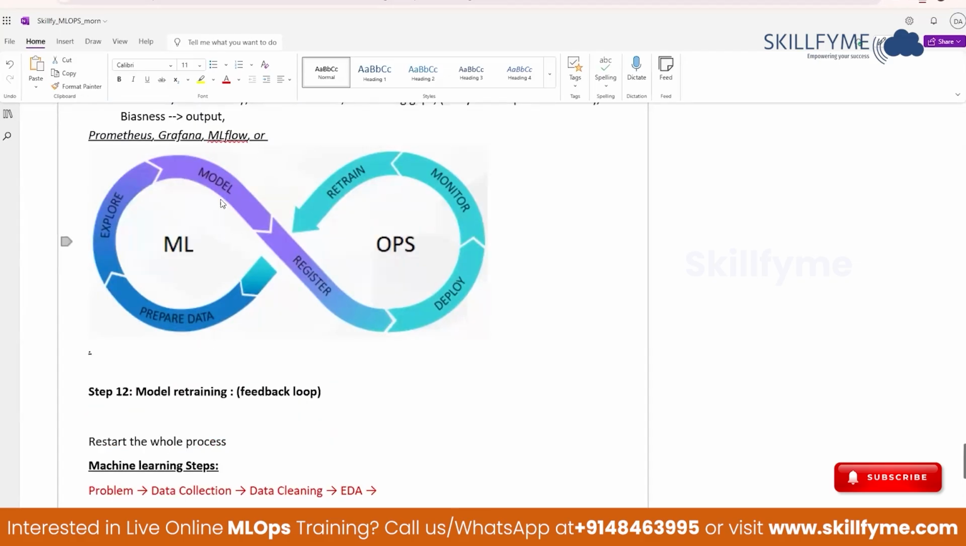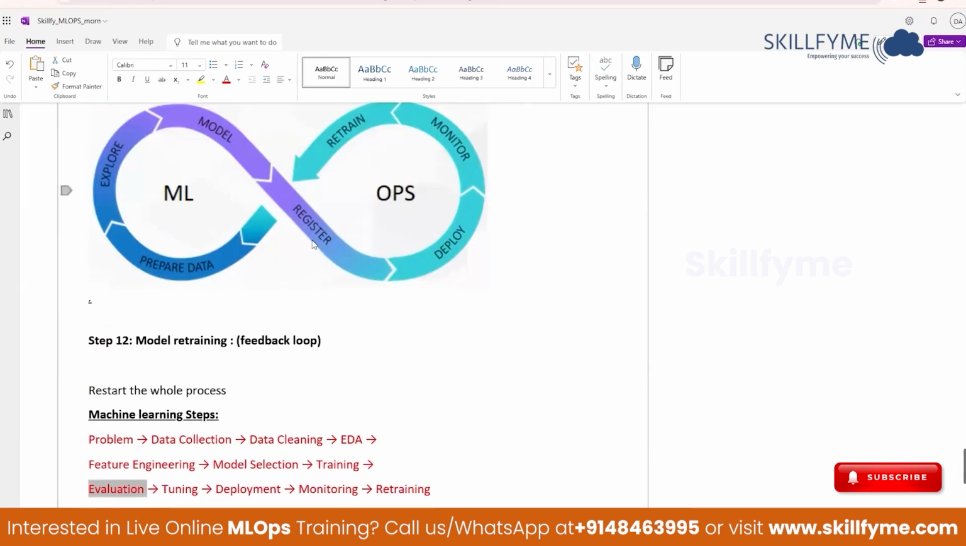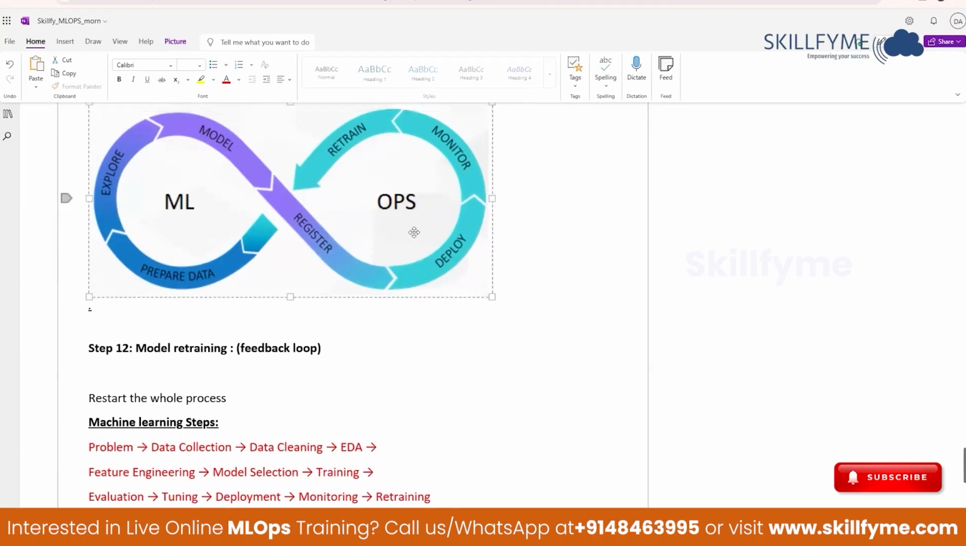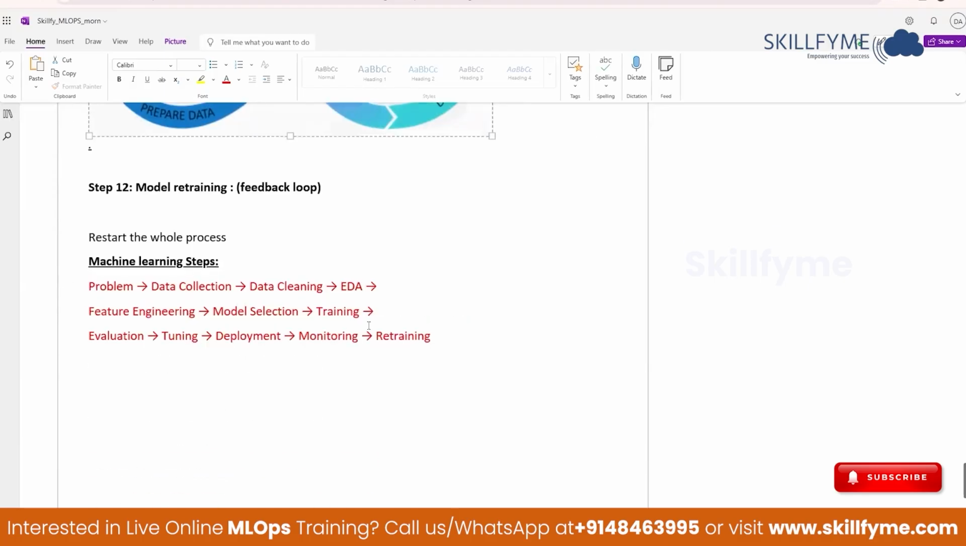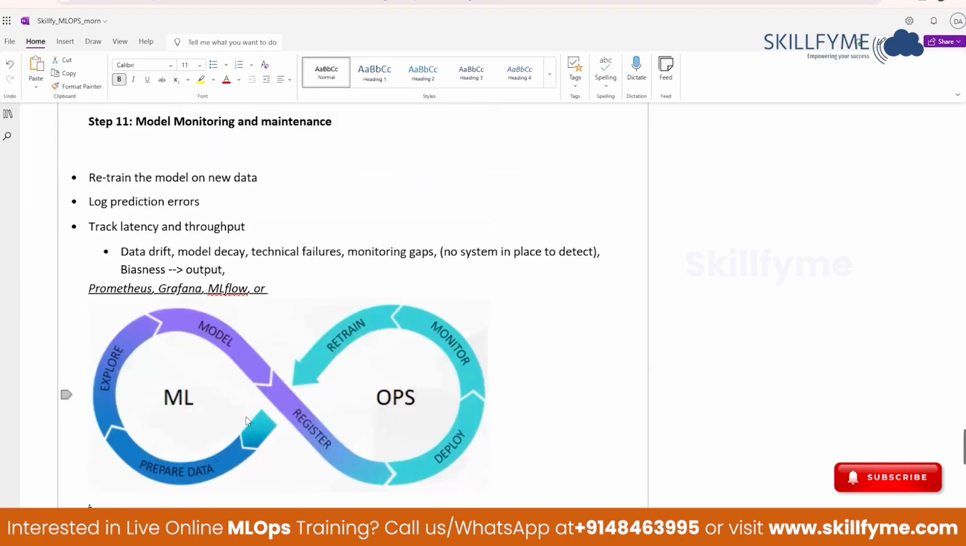Once your model is ready, you register that model, you save that model. And once your model is saved or registered, it gets deployed. Once it gets deployed, it gets monitored. And once it is monitored and you find that there are issues in the model, you retrain that model, and that is what I was calling a feedback loop. You retrain your model, and this cycle goes on.